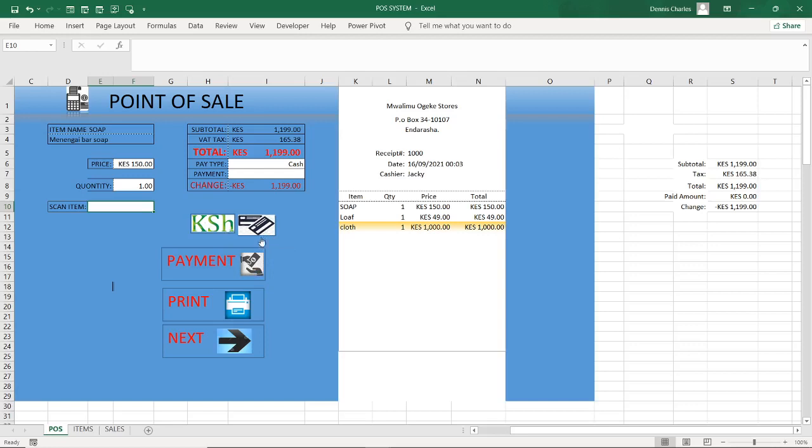Then from there, since it's already cash, there's no need of clicking either cash or card. I click payment so that it activates here. Then I write the amount, which already is 1,199. If I pay 1,500, then you press enter. You can see the change you're supposed to give is 301 shillings.